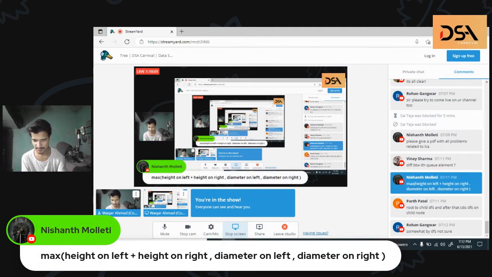Okay, comma, diameter on left, diameter on right. So what you are telling is actually a dynamic programming approach. Yeah, this is one way to find it. The comment of Nishant says maximum of height of left plus height of right, comma, diameter on left, comma, diameter of right. This is actually a recursive algorithm, which is DP on tree.